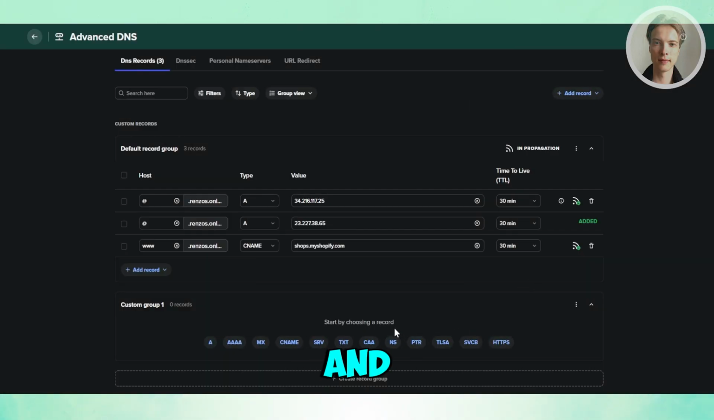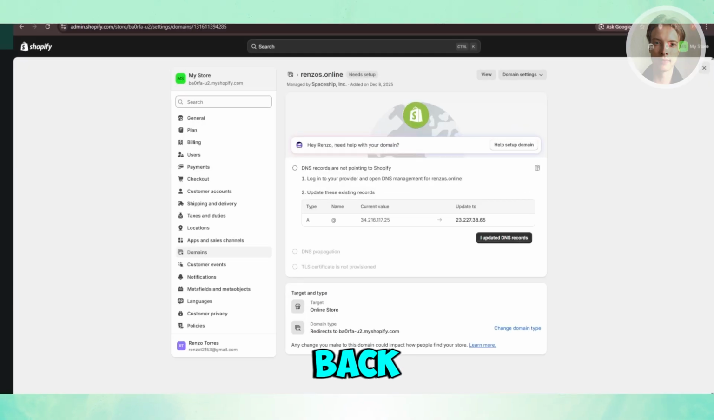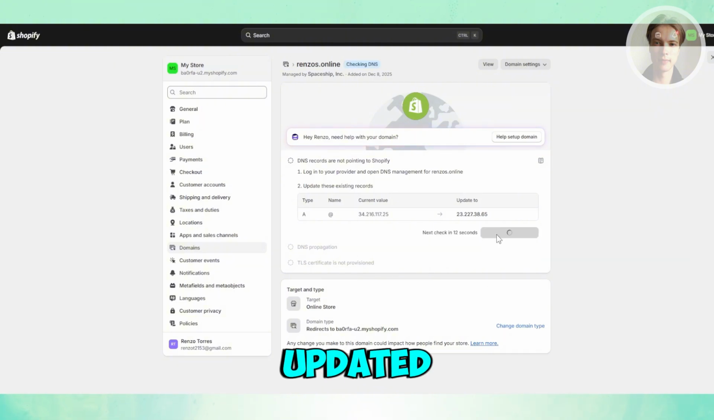And once you've done that and added all the necessary details here, you can go back into Shopify, click on I updated records here, and this will start the propagation. Now propagation may take around 24 to 48 hours, so you just need to wait for a while. But once it's actually done, you should have your new domain connected to your Shopify store.